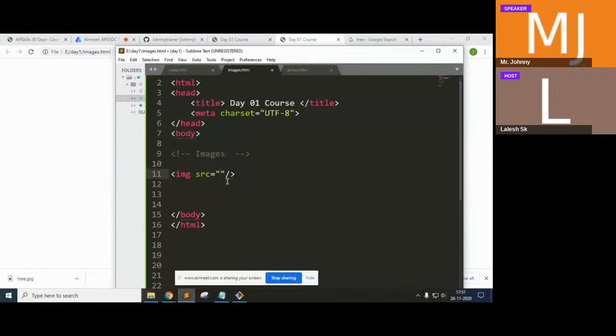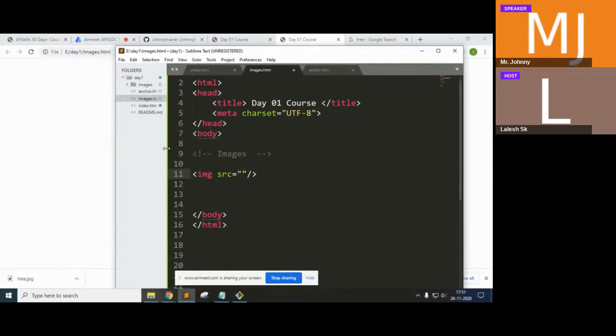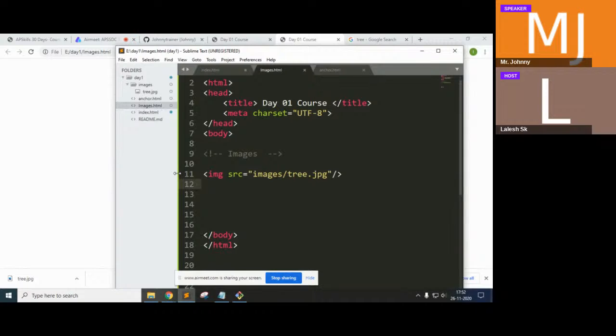So here we can put something called the image path. Where is the image here? Let me see, images folder and tree. You will find it in the folder also. So let me put images forward slash tree.jpg. It means we are using an image with the image folder name followed by the name of the image followed by the extension. Here I have jpg, so I'm writing jpg. If you have png, you need to write a png extension.